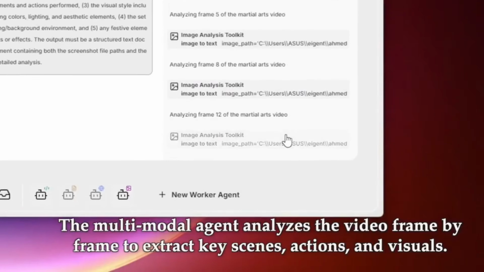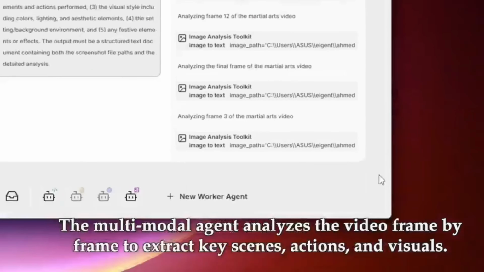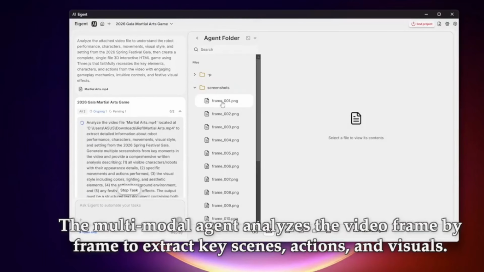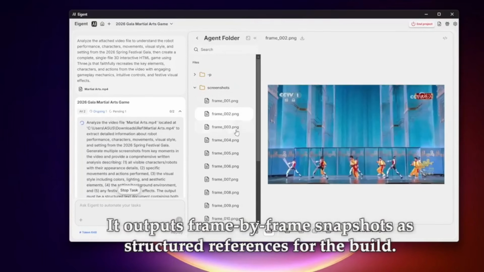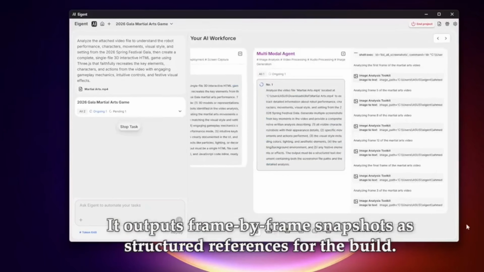Right now, the vision agent is actively opening terminal toolkits and extracting the video frame by frame at specific intervals. It is acting as a digital set of eyes, analyzing the visual aesthetics, the lighting, the martial arts choreography, and isolating the exact RGB hex codes of the robot's armor. It is doing all of this without me holding its hand.